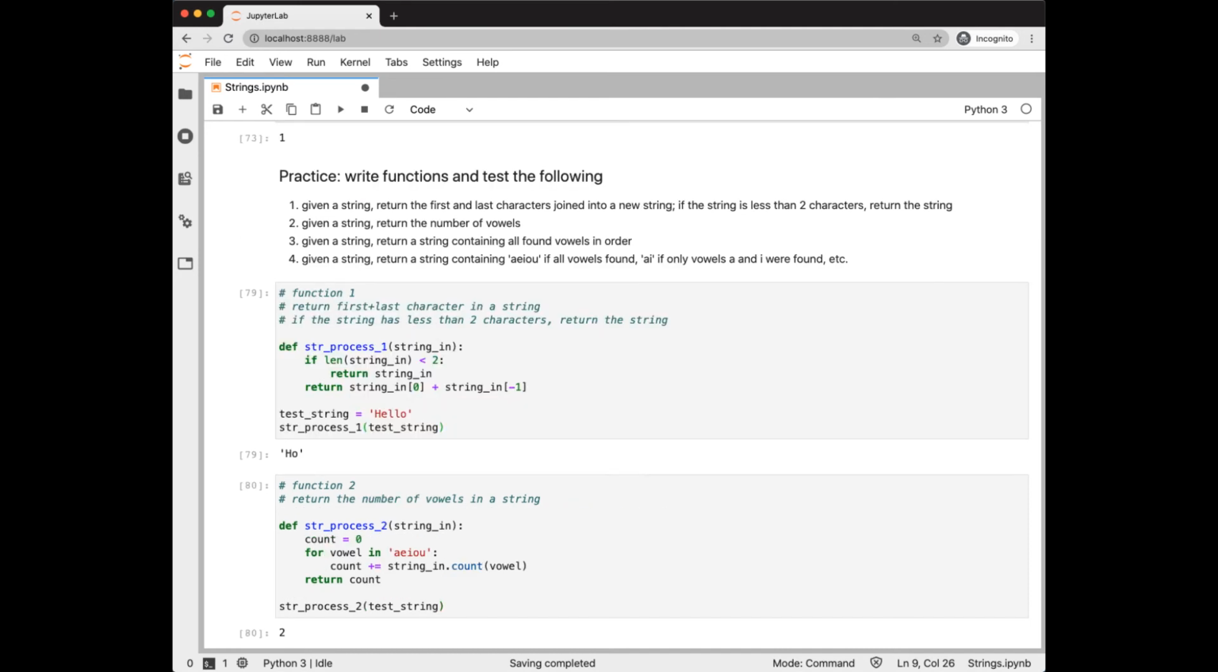The second function should return the number of vowels in the string. So we have an accumulator variable count, and then I'm going to iterate over the vowels A, E, I, O, and U, and use the count function to count the vowels. And we see that 2 vowels are in hello.